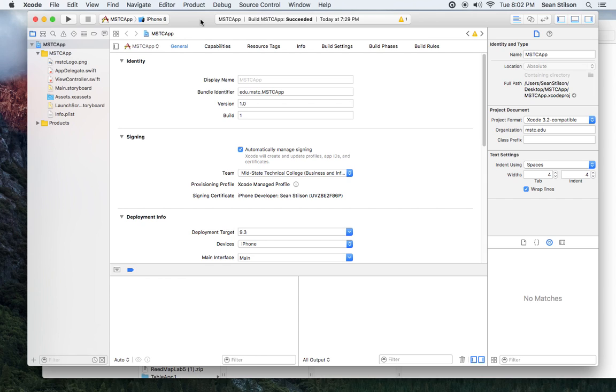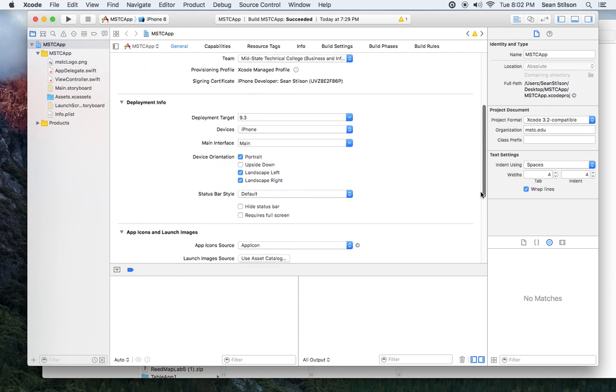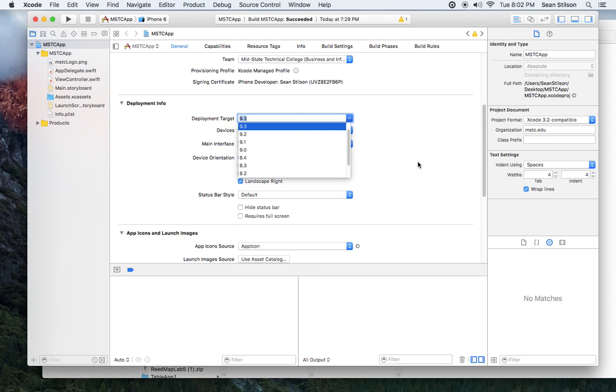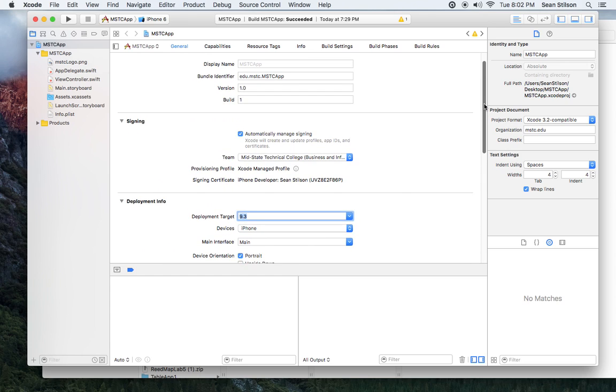Is that a 9.3 target? Yep, deployment target 9.3. You can change that to something older if you want. But when you're in Xcode 8, it'll default to 9.3.